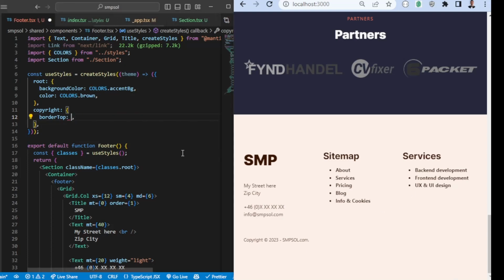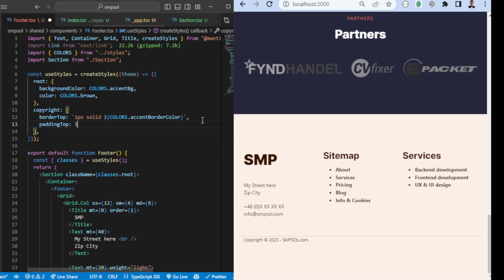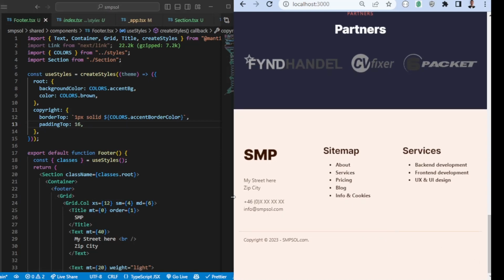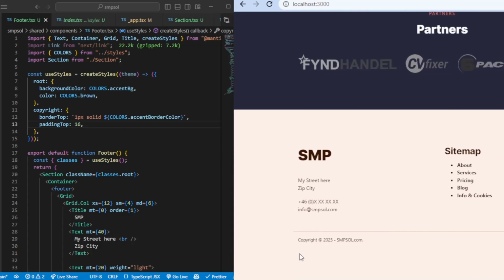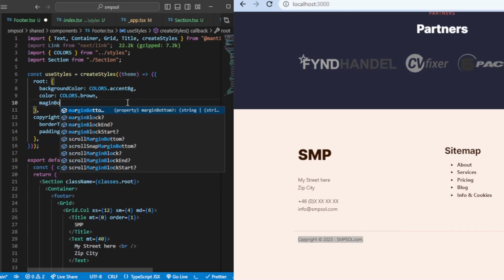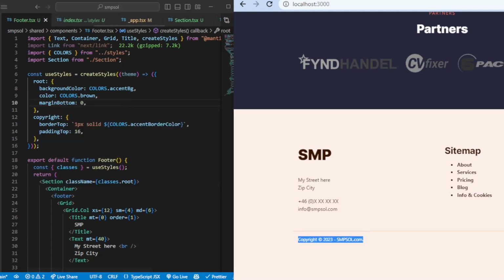Sorry, we need to have it in this way, 1px solid, yeah. And here we could also say padding top, we want to have maybe 16px to pad. But in this screen we also want to remove the spacing in the bottom, and it comes because we have it in the root. So we can say margin bottom, let's go ahead with 0.